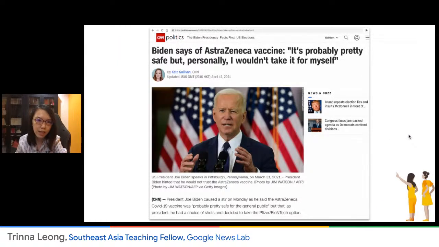So if you look at this headline and this article, it looks like it's an article published by CNN, right? And it says here, "Biden says of AstraZeneca vaccine, it's probably pretty safe, but personally, I wouldn't take it for myself." Now, how would you feel when you see this article with such a headline? And can you actually imagine the effects it would have when this is spread widely? Now, we've already been very aware of this term called vaccine hesitancy. So to have such headlines obviously distributed around would cause a lot of anxiety among people.